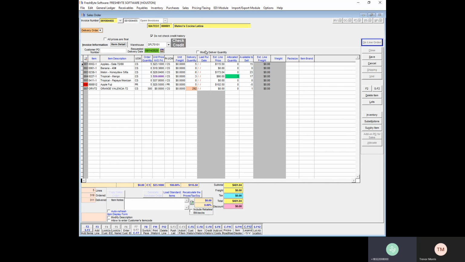If I'm done putting in my order, all I need to do is click Save. Oh, and it's warning me that I didn't put in a price for this item. So I'm going to click Cancel. And in fact, I'm going to go ahead and just delete this item anyway. Now I can click Save.